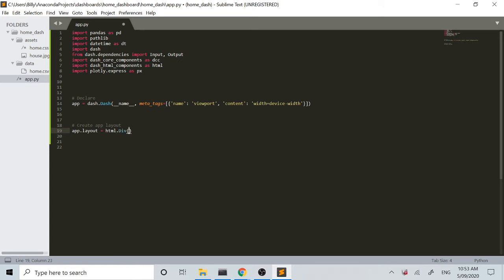So if you're familiar with HTML, you'll know exactly what a div is. If you don't, just follow along and you'll learn a bit about HTML while building these dashboards, but you may need to go in and do your own research as well to get a bit more information around what these HTML components actually are.